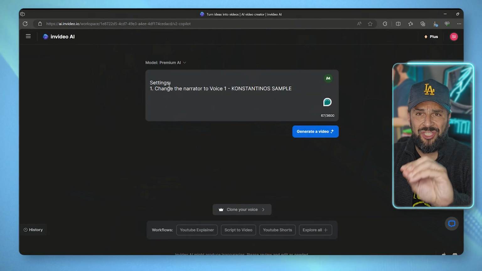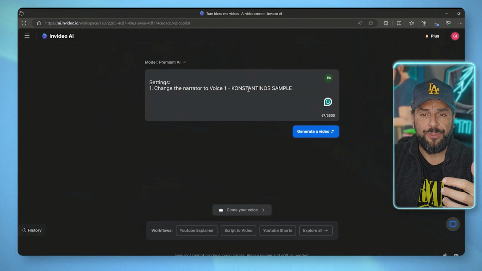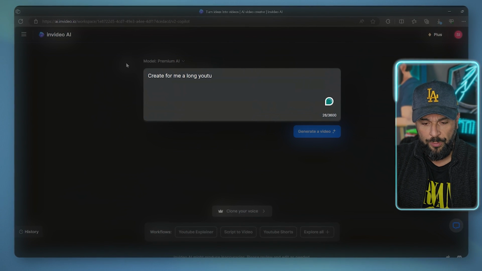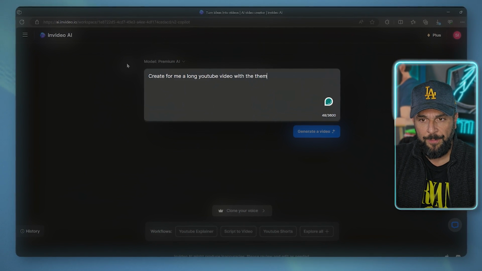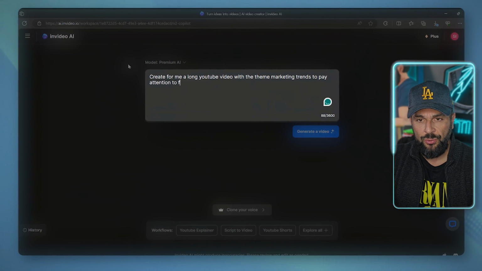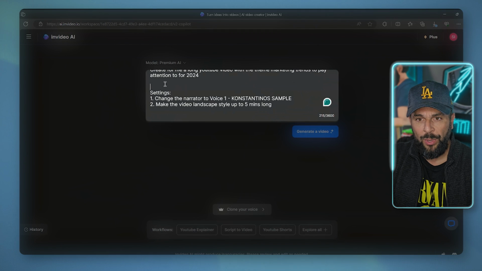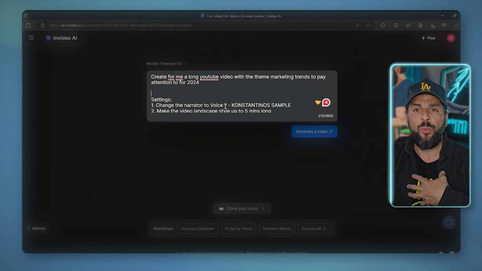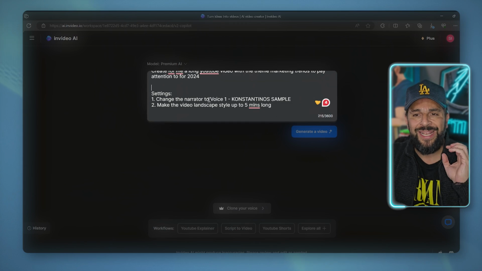And now you have the settings right here, so you need to add your prompt. Like, create for me a long YouTube video with the theme marketing trends to pay attention to for 2024. I will add my settings right here. That will be to change the narrator to voice one, which is my sample, and make the video landscape style up to 5 minutes long. Hit generate, and let's see what we're gonna have. So here we go. The video is ready. Let's watch it together.